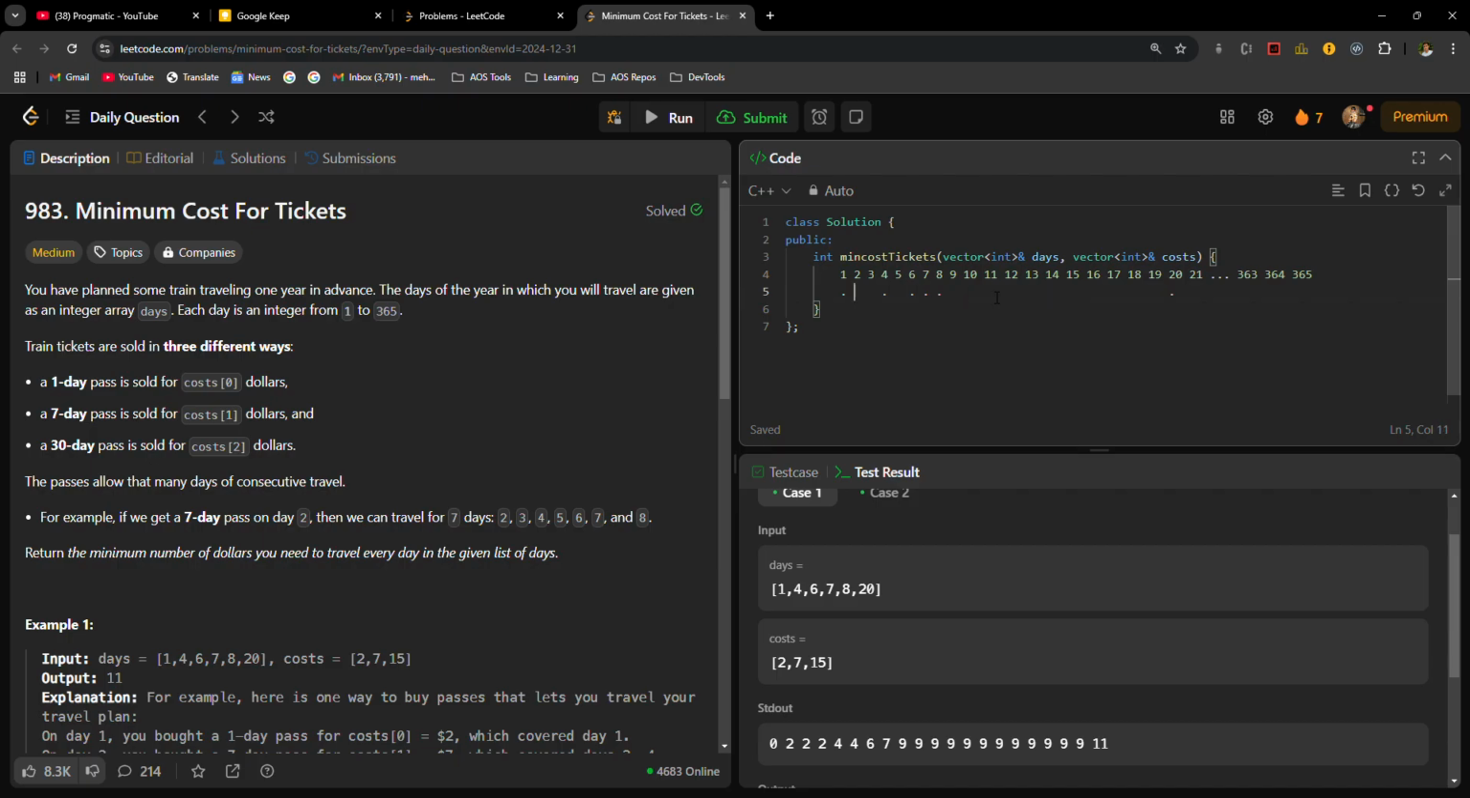So how are we going to calculate all this? Suppose you have one more day, like day 0. Now the constraints say that days are numbered from 1 to 365. So there's no such thing as day 0, but I took it for simplicity. Like on day 0, we are going to calculate the answer, like the minimum number of dollars for each day. So the minimum number of dollars required to travel on day 0 till day 0.